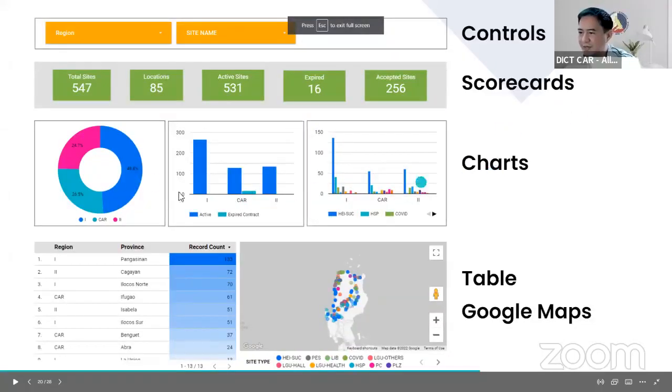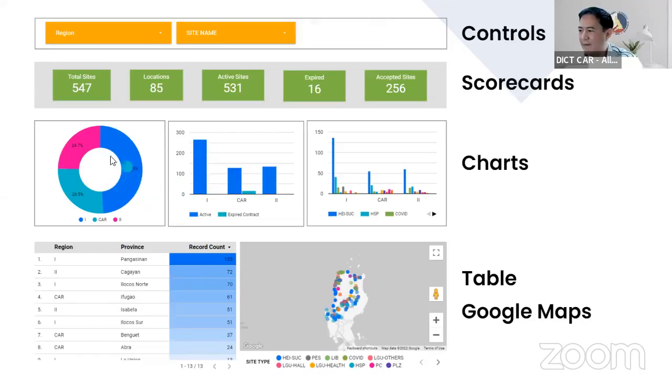Susunod na gagawin natin ay yung charts. Itong tatlong charts na to. So one of the charts here is a pie chart or a donut chart that represents the distribution of Wi-Fi sites in three regions. The second chart, ito naman ay within the regions 1, CAR, and 2, how many are active and how many are expired. And the last one is the distribution between 3 regions and site type. Saan sila nailagay? Sa mga HEIs ba? Health center? I don't know what is HSP? COVID areas? Etc. Okay, so yan na objective natin, itong gagawin natin.